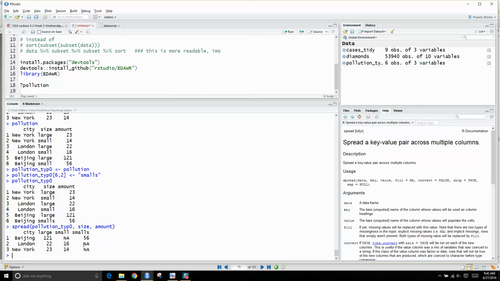There's a question. What was the shortcut you used to call previous functions? Oh, the up arrow. The up arrow on your keyboard will run through your history of things you've typed into R. Is what's happening here okay with spread?